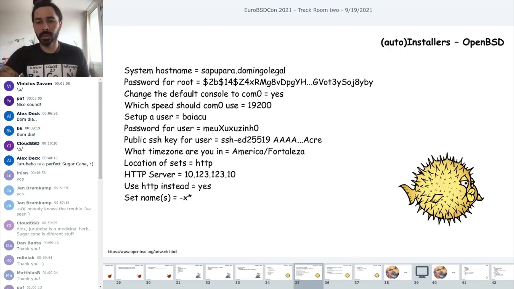And it just auto-installed everything for us. It also sets up a user if we want to, and gives us a way that we can just put the SSH key of this user there, and that's it.